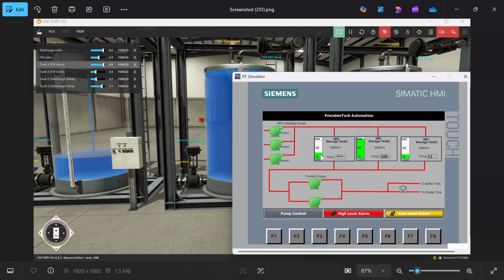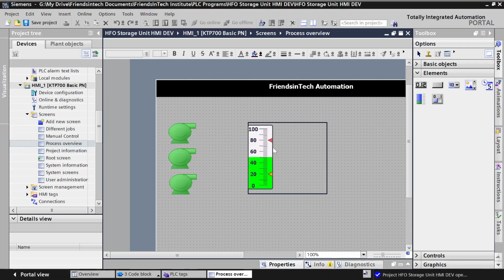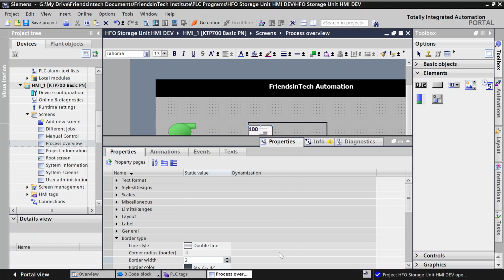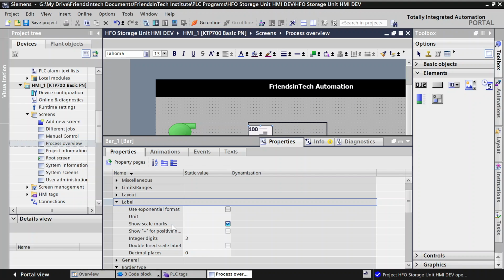The next thing, we don't want scales or graduation here. So you don't want these scales here or graduation. So you select this here. You come to properties. Then we have to change that label. So if you come to labels here, we don't want to show scale marks. Okay, so just uncheck this box here. So we don't want to show scale marks.